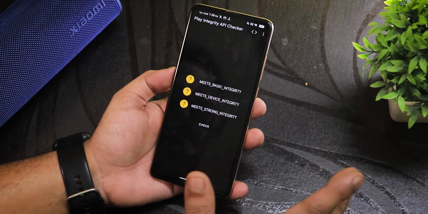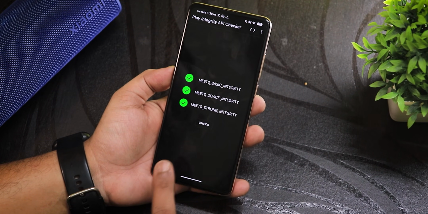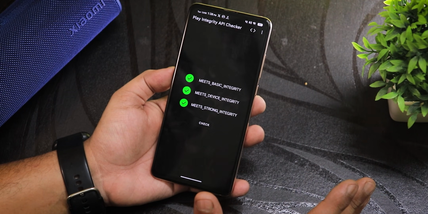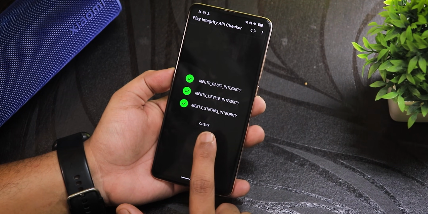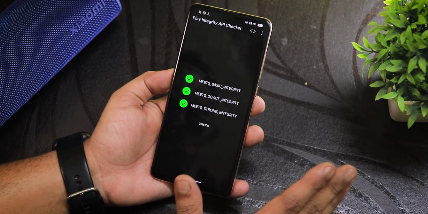Now, talking about that Play Integrity stuff right out of the box, let me just check what it shows. As you can see, my Play Integrity totally passes. I didn't use a keybox or anything like that. So this is really nice that the Play Integrity API Checker shows everything passed, so you can use banking apps right out of the box here.